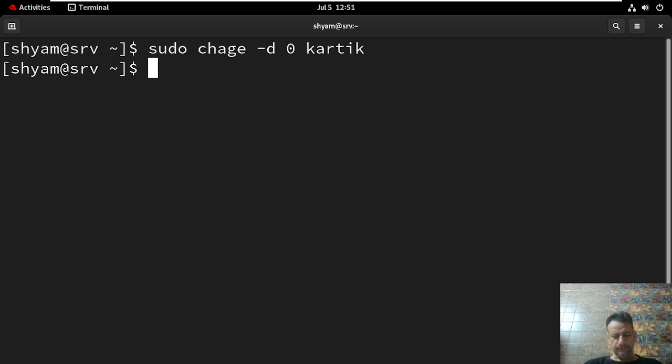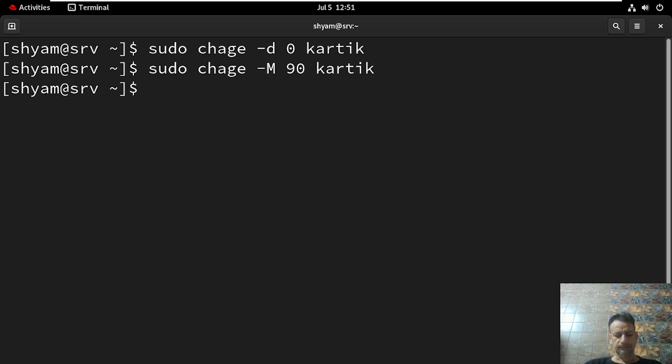And after that, suppose you want Karthik's password maximum lifetime to be 90 days. How can you set it? sudo chage, capital M, and I am selecting 90 days here, and the username is Karthik. So this way we are setting the maximum password lifetime to 90 days for the Karthik user.